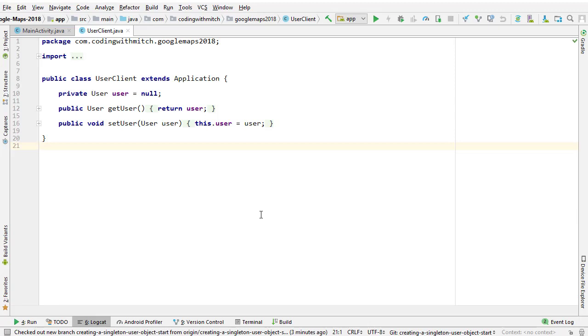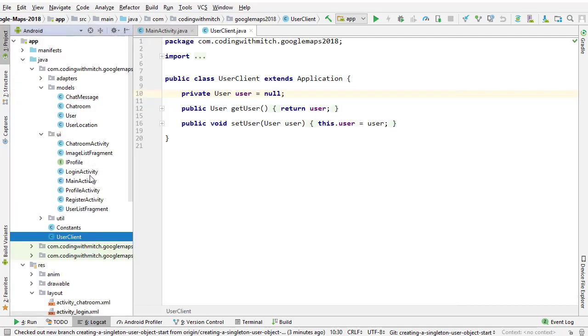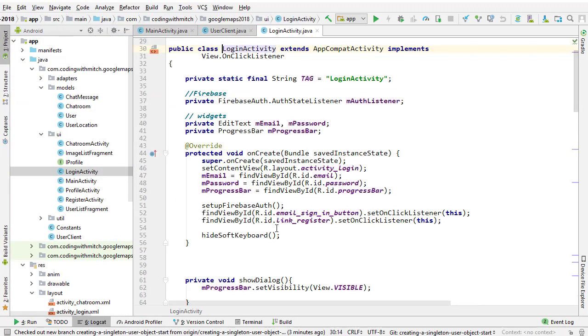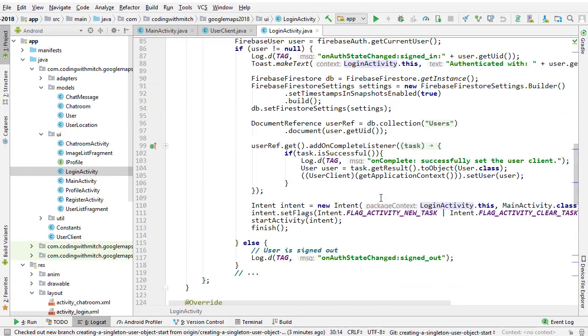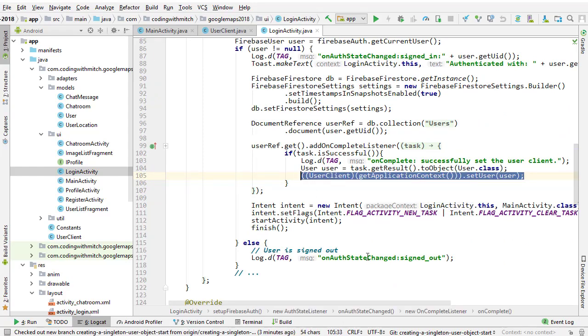And creating a user client class is actually very simple. You just have a user object, you set it to null, and you have a get and a set method. That's it. So it's null originally, and you need to set it basically as soon as the user is authenticated. That would be ideal. And if you look into login activity, that's actually exactly what happens. So if we scroll down here, we can see that the user client is set right here after everything is authenticated. So that's where it would be set.